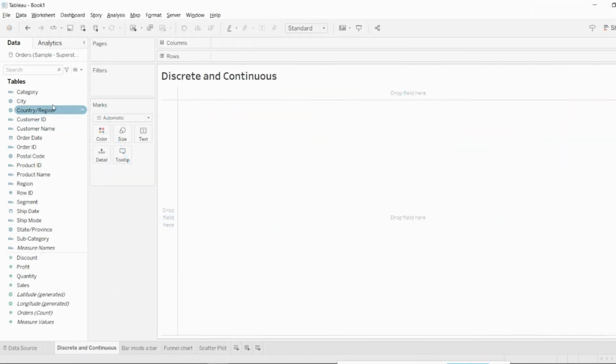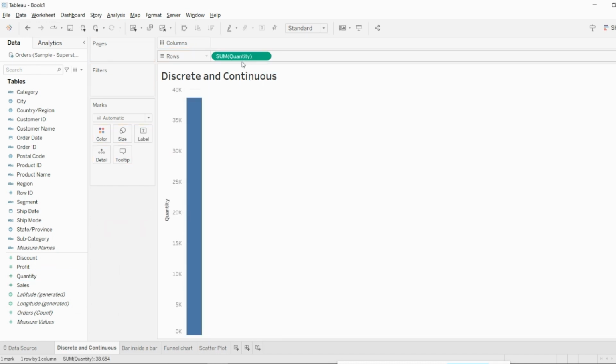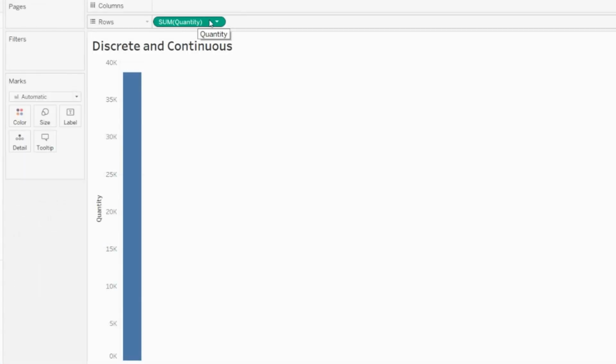So over here, we have our Orders sample Superstore data, which is available by default in Tableau. We have dimensions and measures. And for this example of discrete and continuous, I will use quantity. Quantity is a numerical value, and the moment I drag and drop it over here into rows, you can see it becomes sum of quantity, and the pill is green in color. Also, it is forming an axis. So this is a continuous measure.